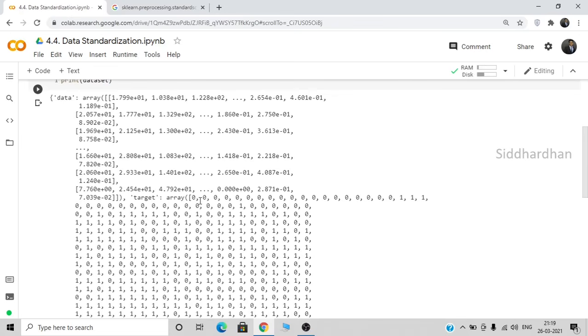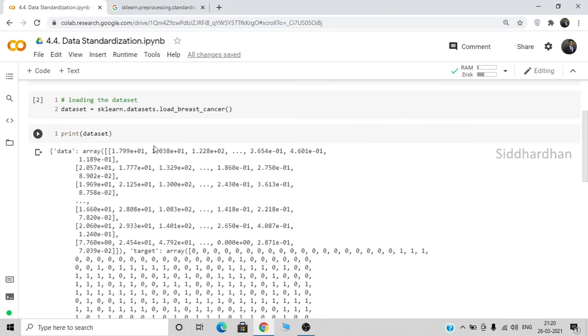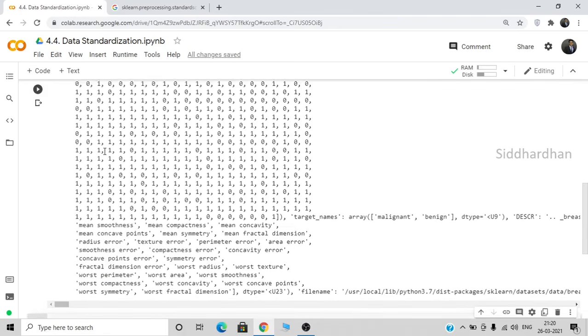So 0 represents that the person has breast cancer in the benign stage, and 1 represents the person has cancer in the malignant stage. So benign is nothing but the starting stages, and malignant is the most advanced stage where the treatment becomes critical and they are in an advanced phase. So this is what we are going to predict: whether the person has the cancer in benign stage or in malignant stage. Okay, so this is the data set we have, and we have these feature names.